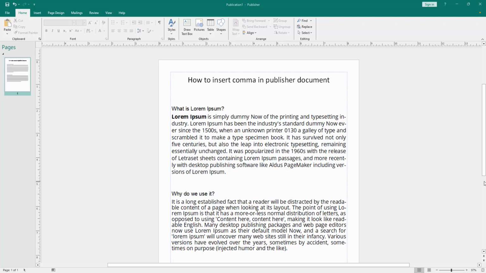In this video, I am going to show you how to insert a comma in a Microsoft Publisher document. Let's get started. Firstly, we have to open a Publisher document. Now we want to insert a comma in this document.